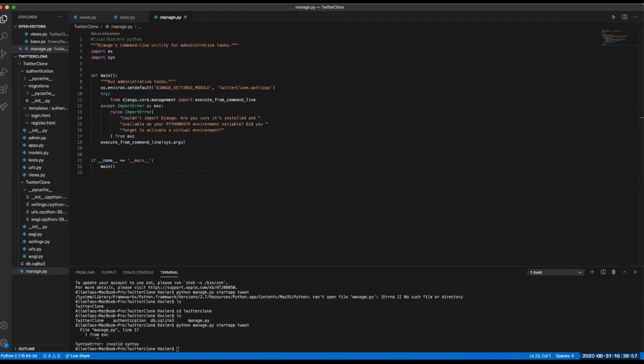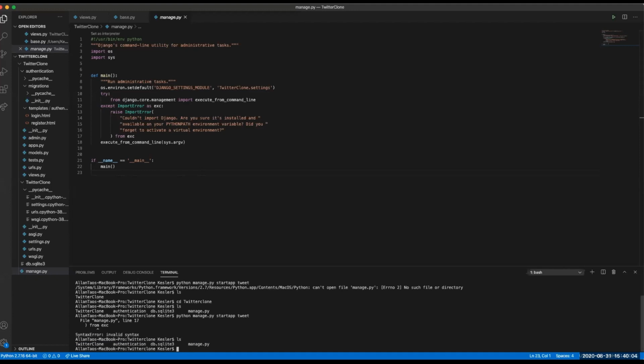Okay, could you run python3 manage.py startapp tweet? Yeah, you're in the correct folder.